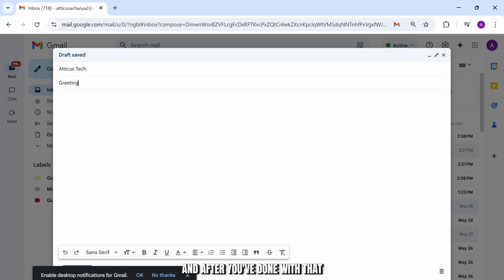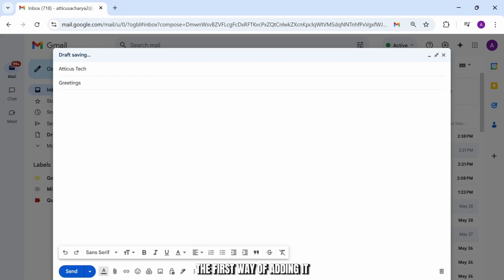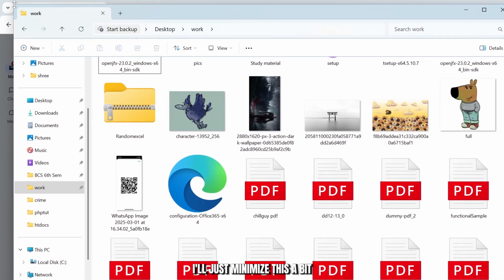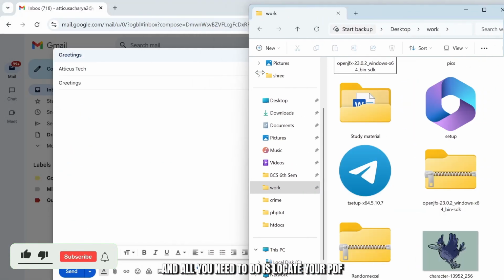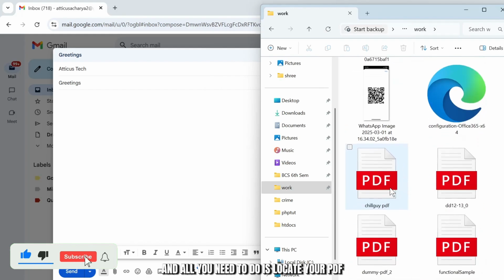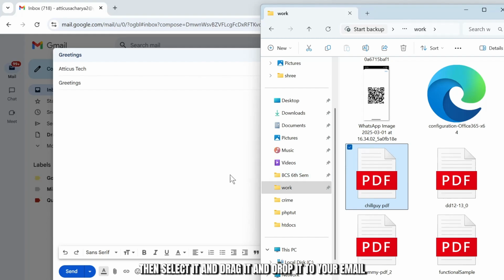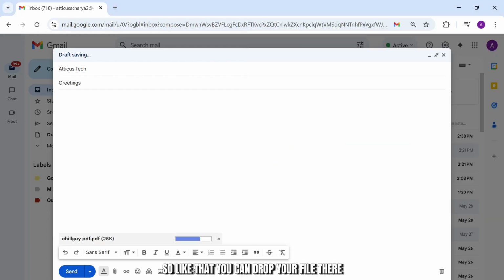And after you're done with that, now on this area, what you can do, the first way of adding it is by bringing up your folder which has your PDF in. Then all you need to do, I'll just minimize this a bit. And all you need to do is locate your PDF, then select it and drag it and drop it to your email. So like that, you can drop your file there and it will just upload the PDF which you can send.